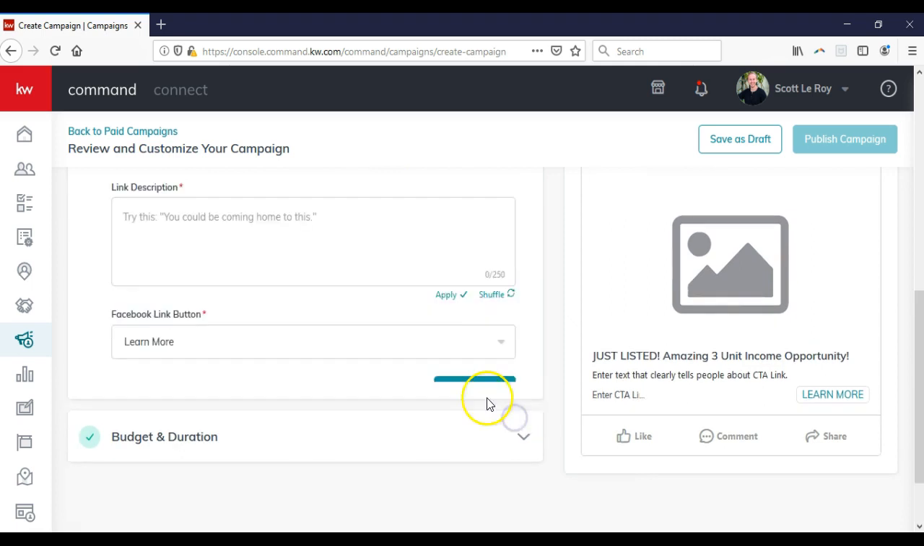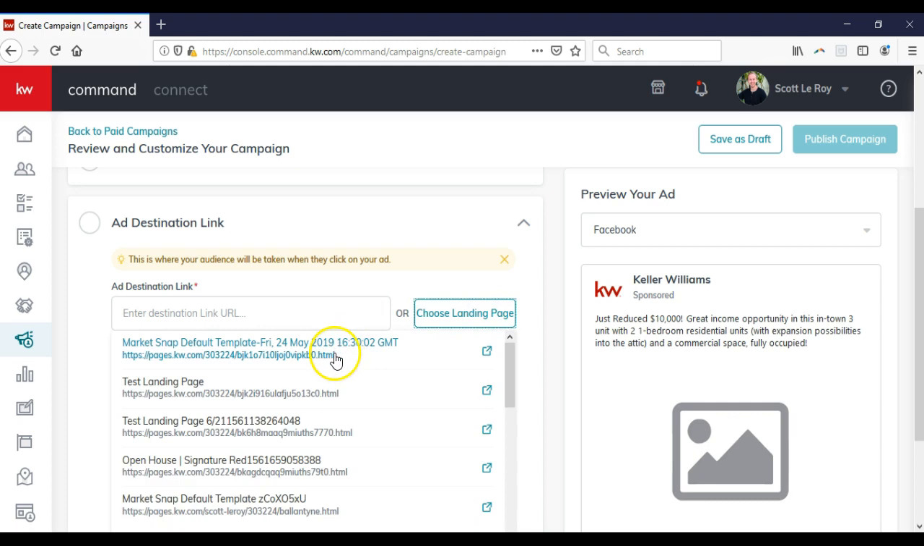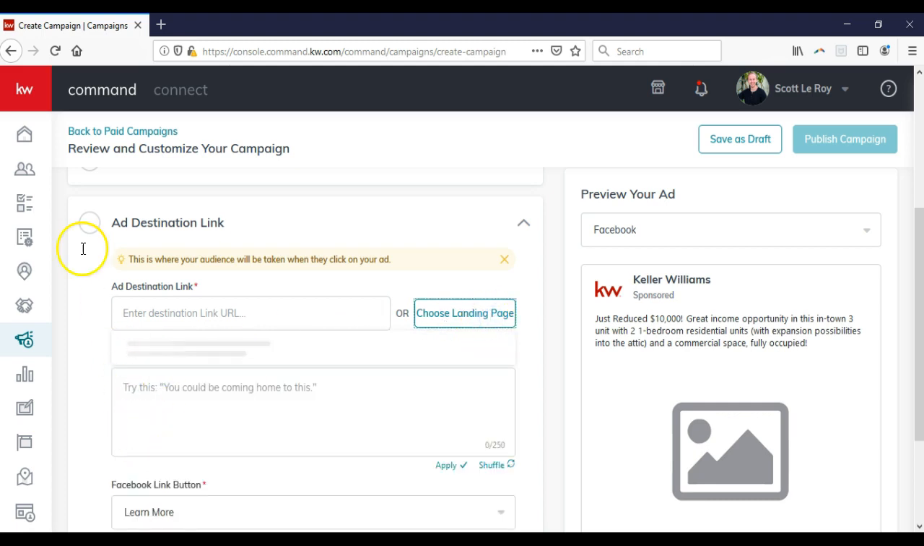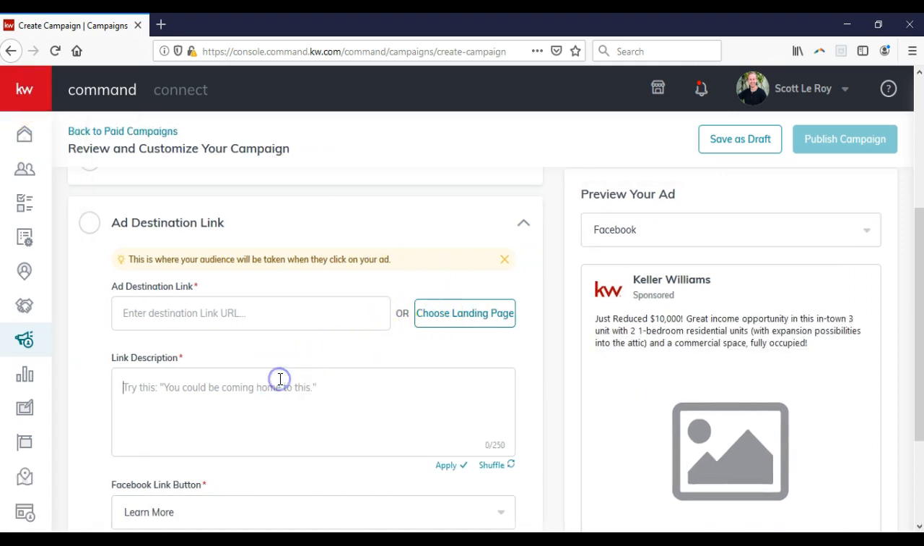And then finally down here, we also have our ad destination link. This is where your audience will be taken when they click on your ad. In this case, we can put in the URL that we want for this particular page. We can also choose a landing page, so if you've created one, you can add it in right away. The landing page section is found down here; it might say sites or landing pages, depending on how yours is set up. Then you can also put in the link description.